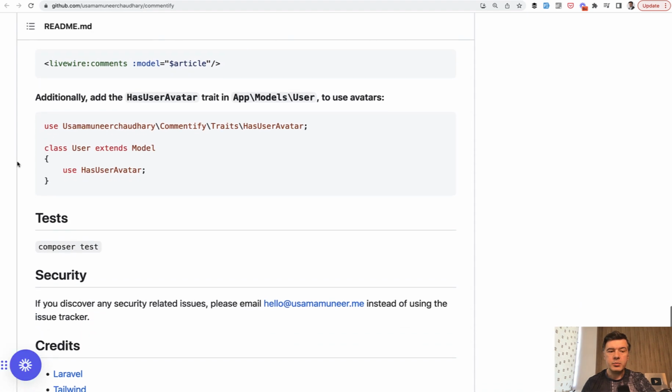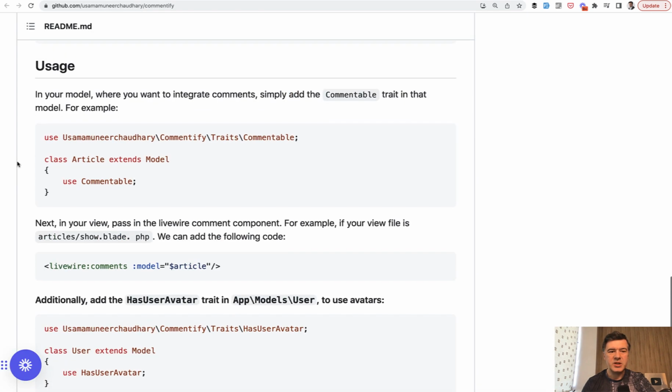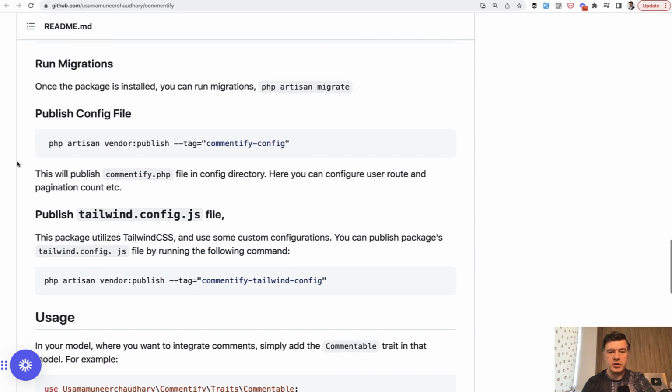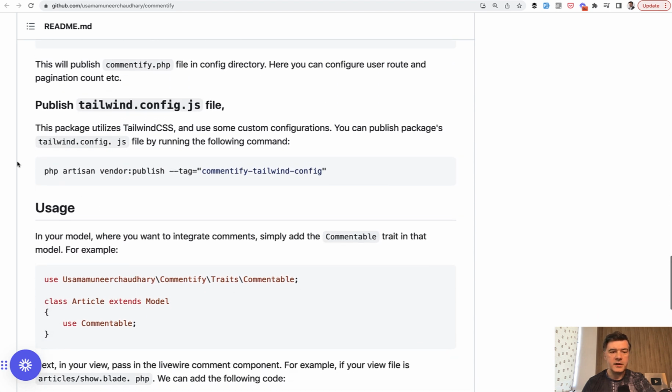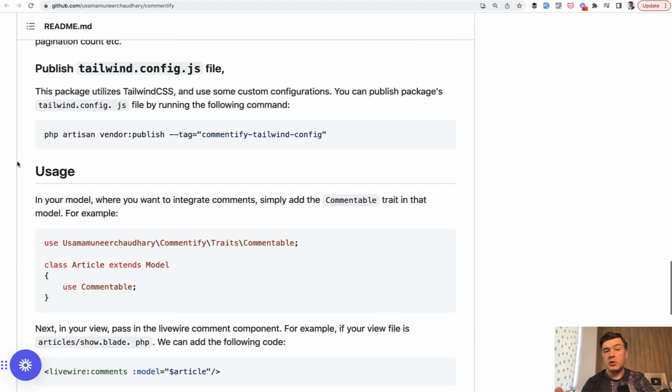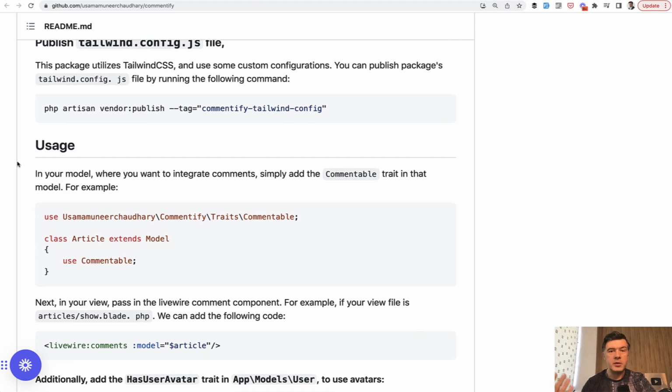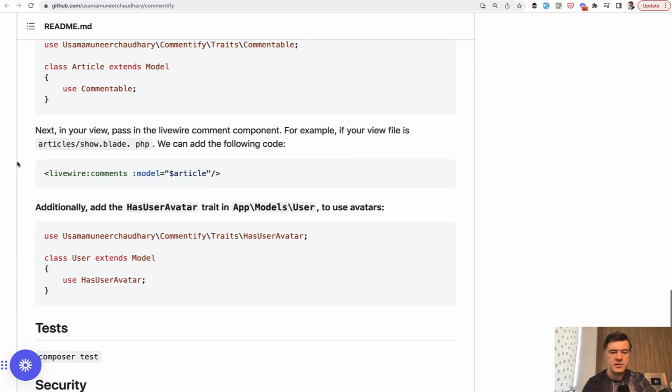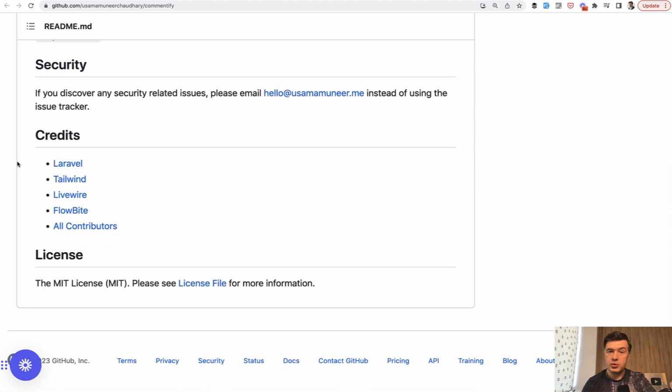What I find missing probably from this package is customization of the design, so you cannot publish the Blade files. They are in vendor, so probably you would use that package only if you're happy with its design, or maybe in the future they would release some templates or something like that. But for the design they used, in the credits, I want to mention that Flowbite.